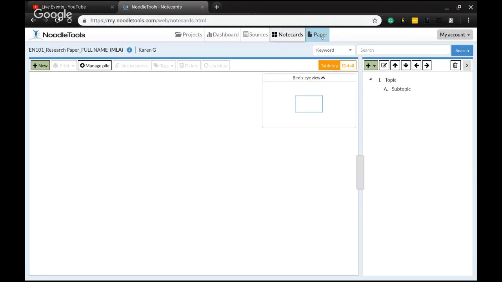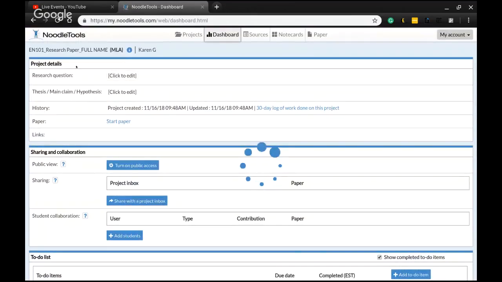And what this link does is it goes to your Office 365 account that you have with school. I'm not going to click on it because I don't want to go there right now. So let's go back to dashboard. And notice there are three sections. So project details, sharing and collaboration, and to-do list.